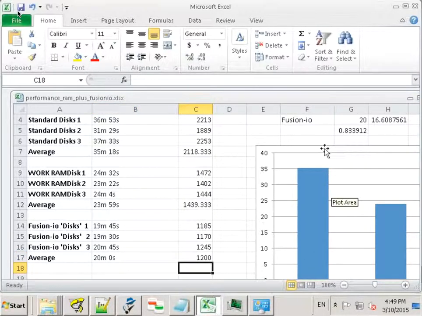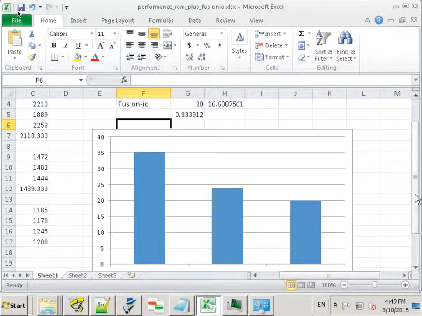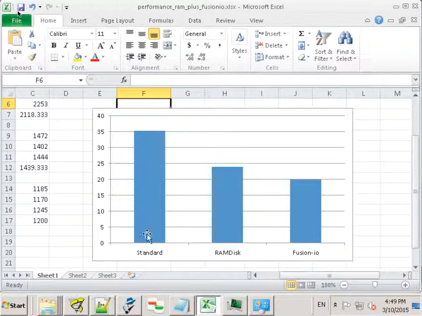So in summary, let me show you the graph that I did here. Let me maximize this. I just did a brief graph here. The standard hard drive for both the source data and the work area, what used to take about 35 minutes to run, with RAM disk, it chopped it down to like 24 minutes or so. And then with the Fusion I/O card, which is the newer hard drive using flash memory, it cut that SAS processing down to about 20 minutes.